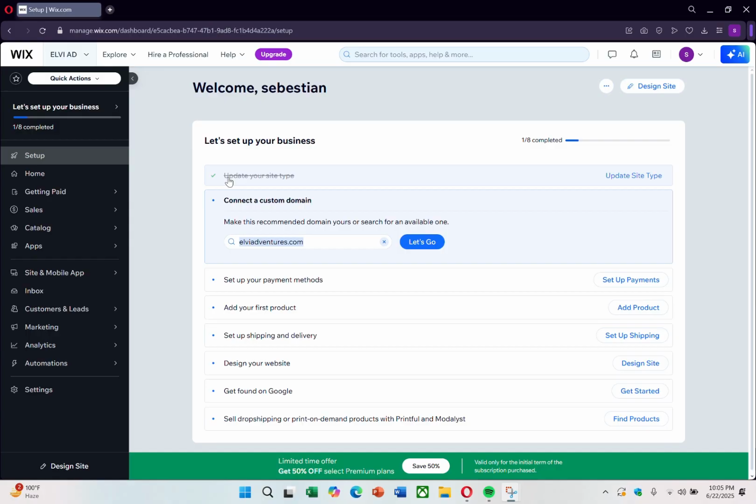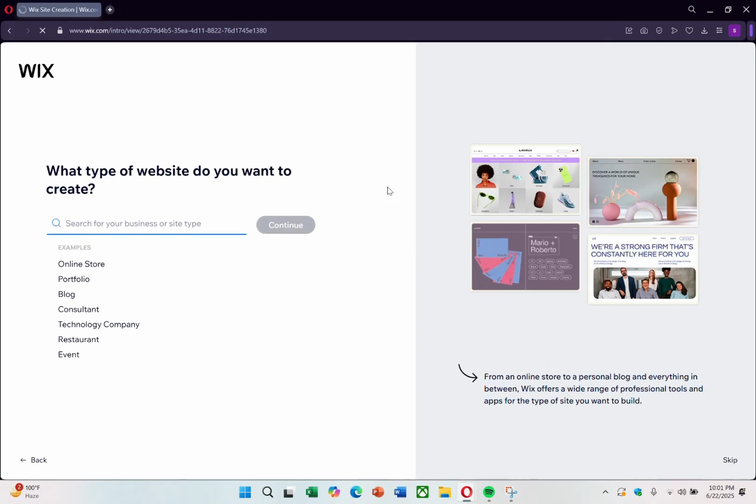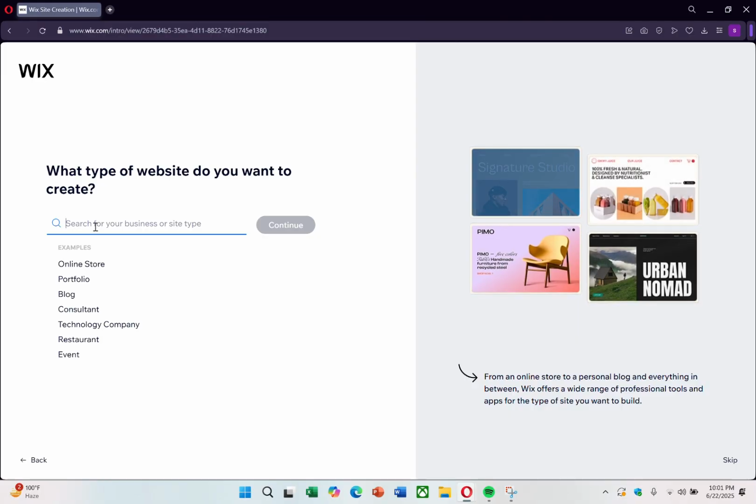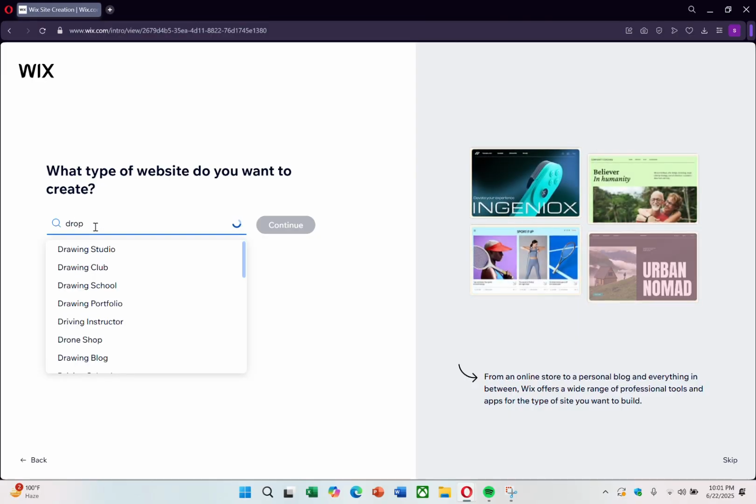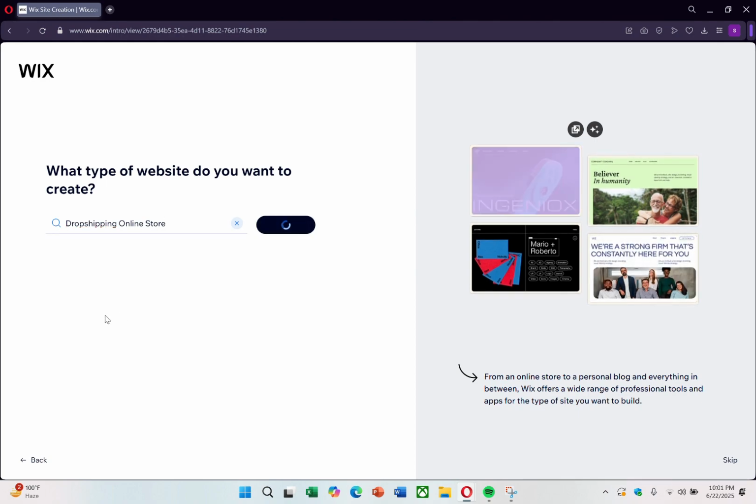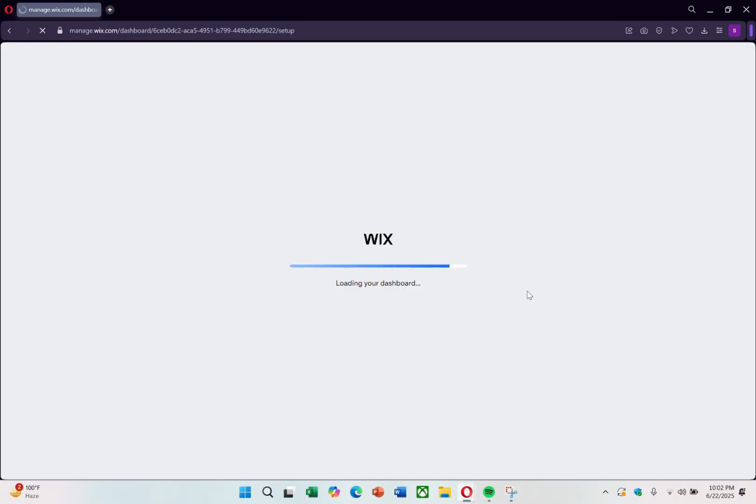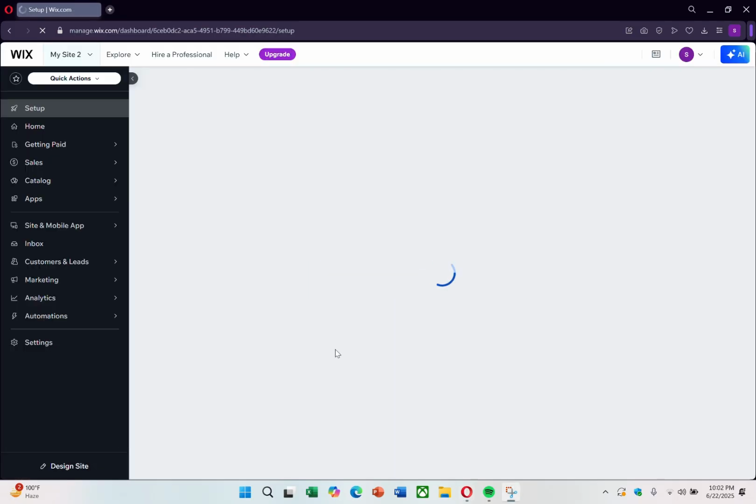You can either sign up manually by entering your email address and password, or you can simply connect it using your Google account. Once your Wix account is set up, you'll be ready to move on to selecting the type of site you want to create. Since we are focusing on dropshipping, we need to build or connect a Wix store specifically for that purpose. After creating a website tailored to dropshipping, you'll land on your dashboard, where you can start setting up your store.